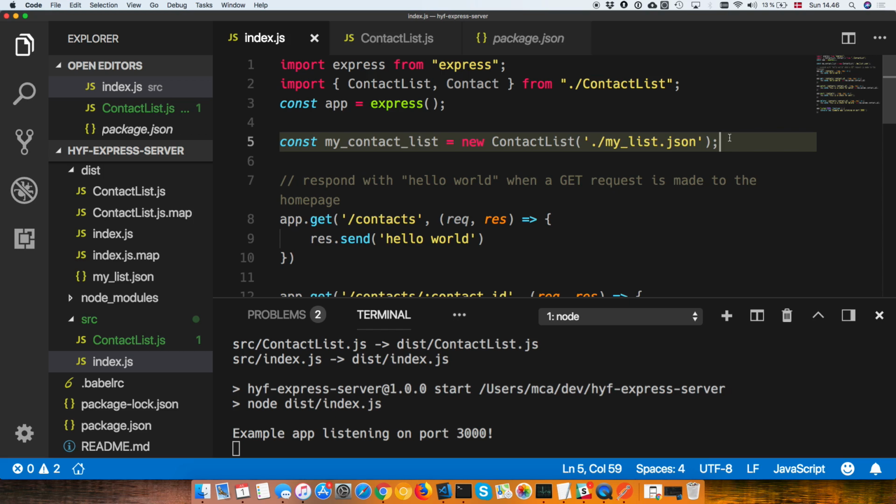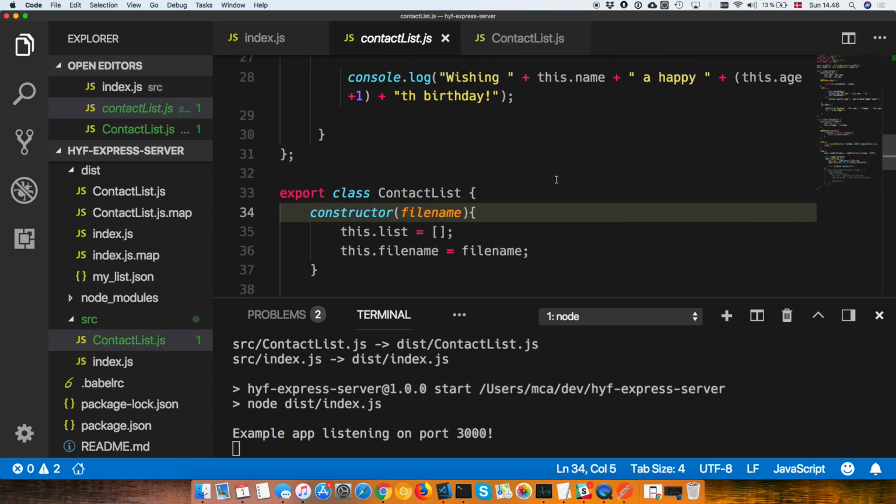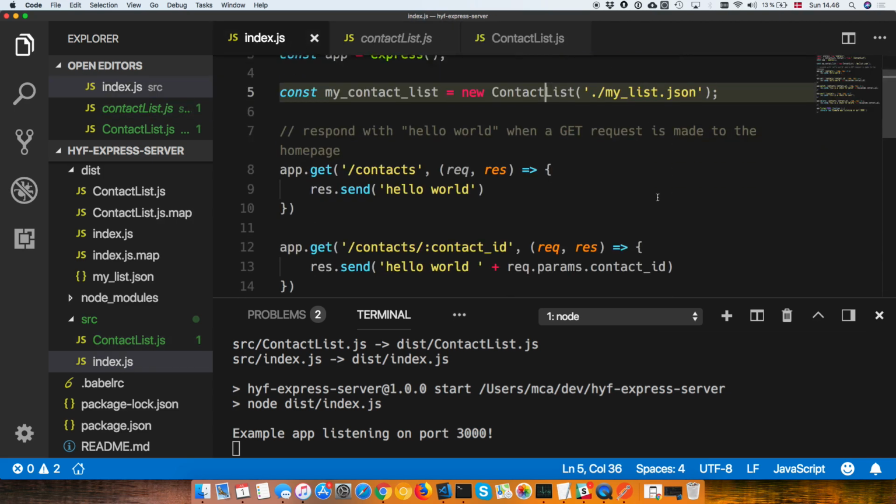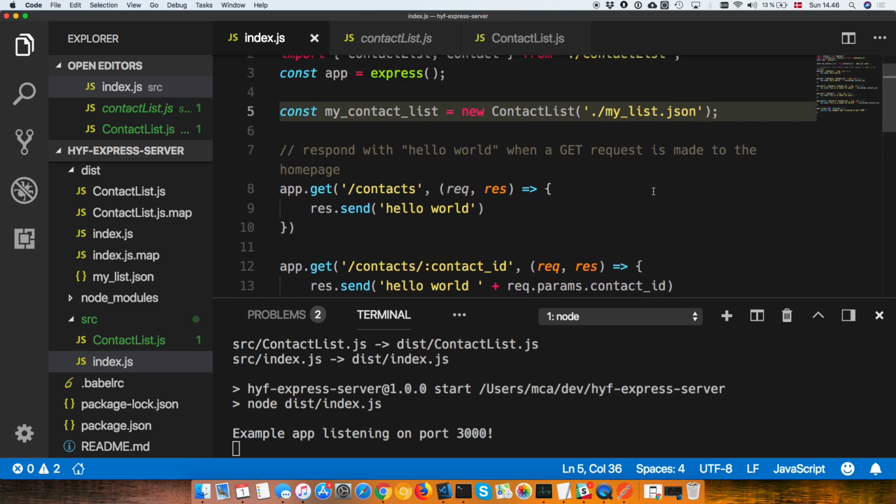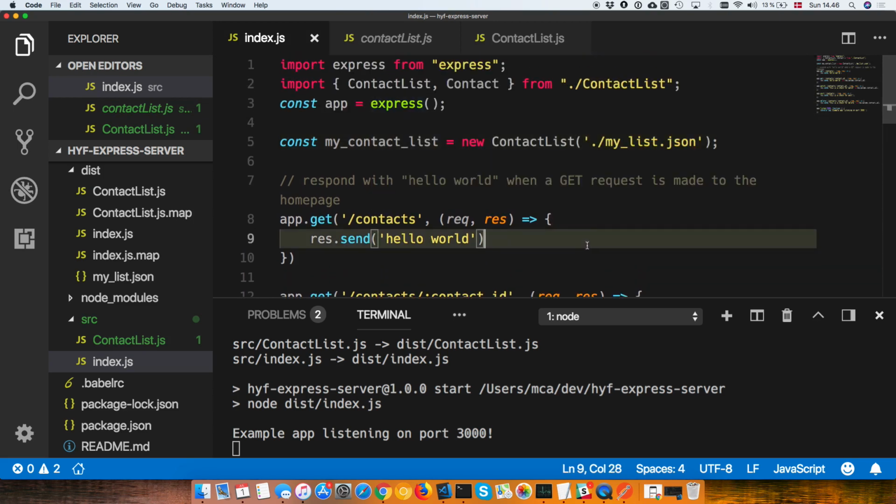Yeah, parentheses here and then find the file. Parentheses, quotation marks. Okay. So the first thing I will do after creating an instance of my contact list will be to go into contacts and retrieve all the contacts, and I want to send them as JSON. So I will go here and say my contact list dot list.